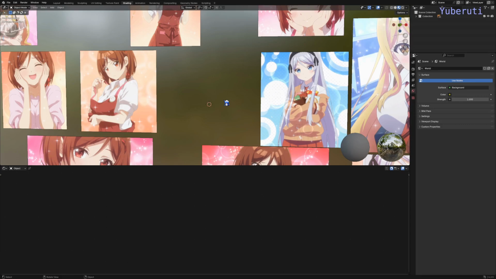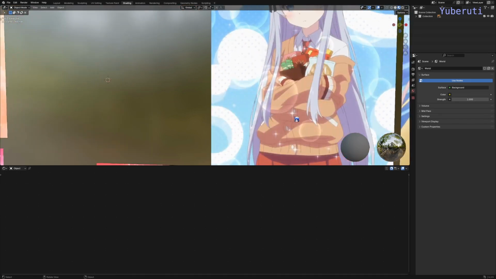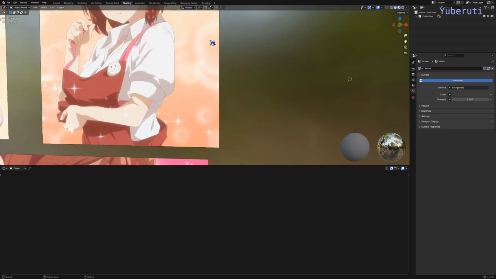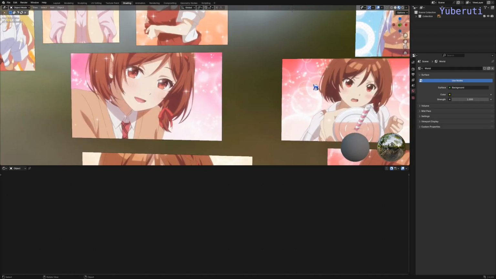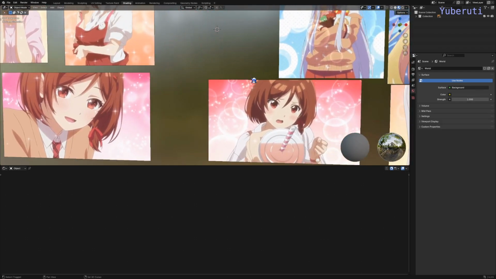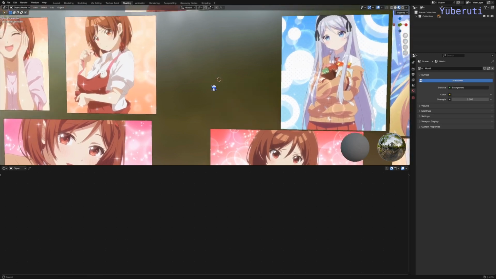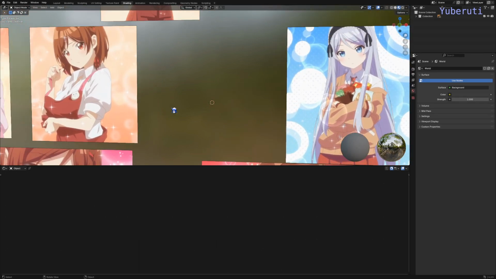Hey everyone, in this video we're going to be learning how to create sparkles and bubbles that we often see in anime. So like these sparkles here, this bubble, and these bubbles here, and also these. I'm going to show you how to make all the different types, that way we can make our own backgrounds. So we're going to start with the sparkle first.